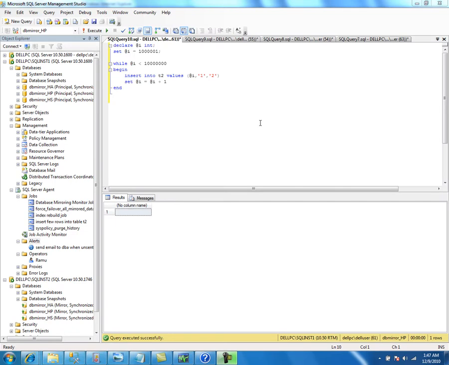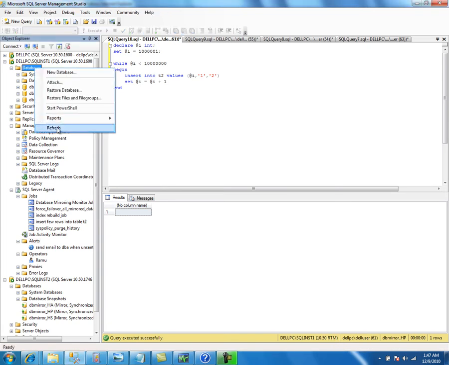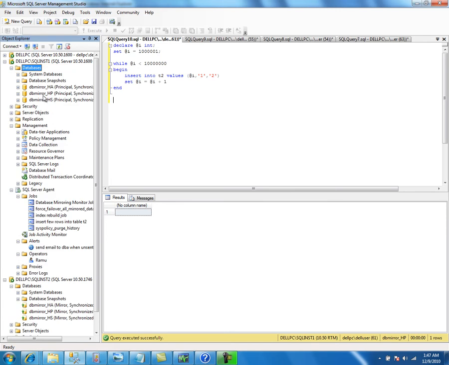Let's look into WMI alerts. For example, in our case, we have three databases that are mirrored. The application is using three databases. If one of the databases fails over to the mirror server and the other two remain on the principal server, in that case you need to quickly roll it back to the principal server.